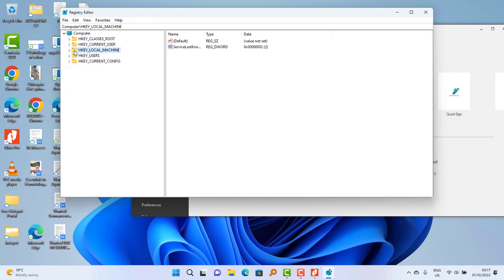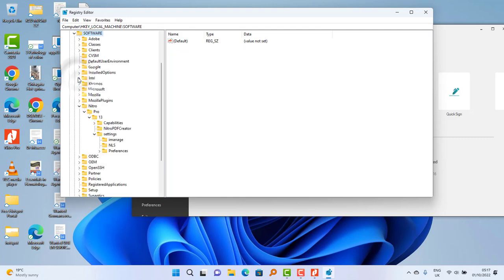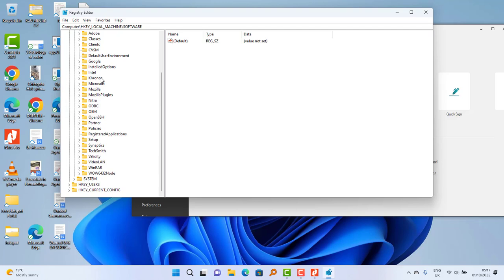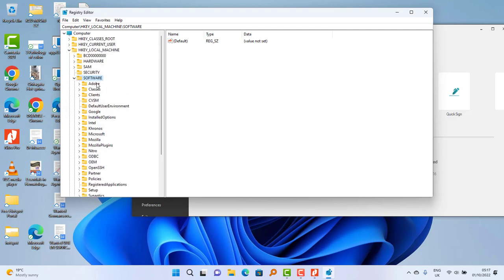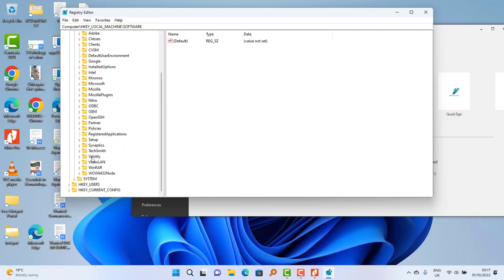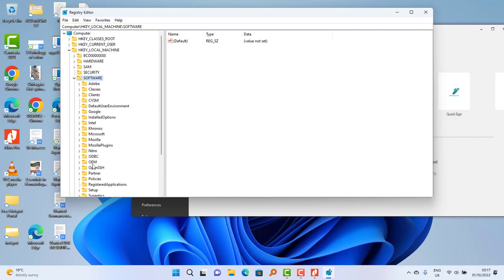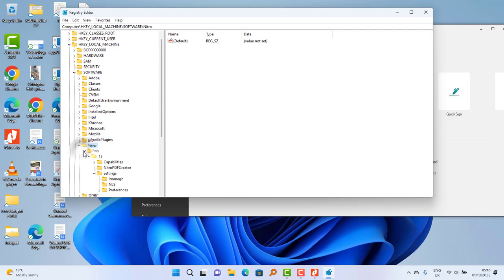You look for where it's written local machine. Then you open local machine, you look for software, you open software, then you look for the application which you want to convert. Among the applications which we have installed, you can see Adobe, you can see Google Chrome, you can see Microsoft, you can see Nitropro. So there are very many. Then for us, we want to change the language for Nitropro. Then you hit on Nitropro.